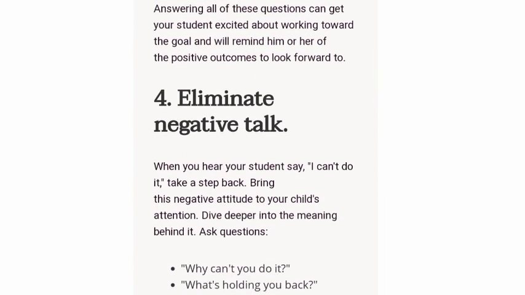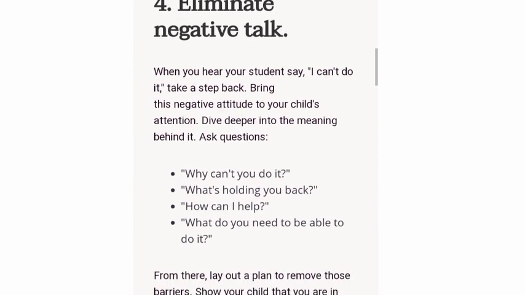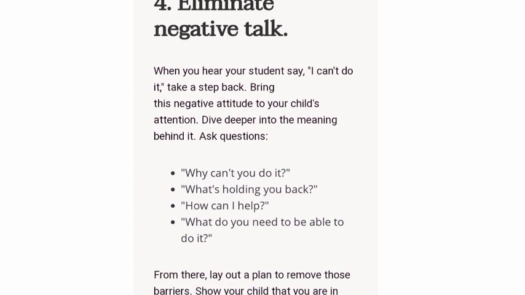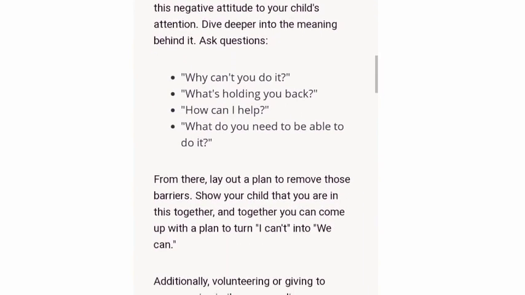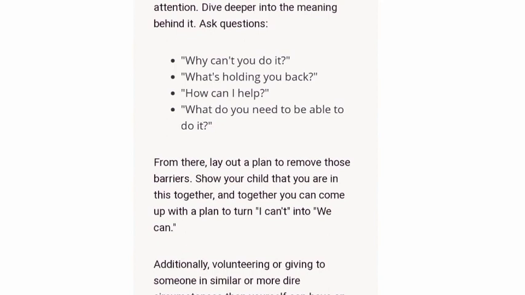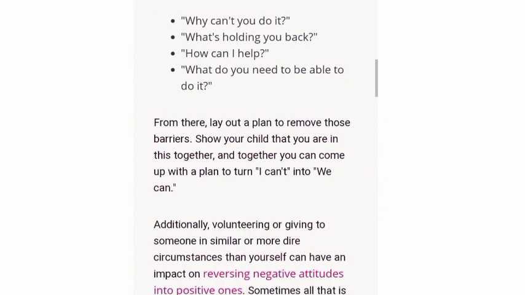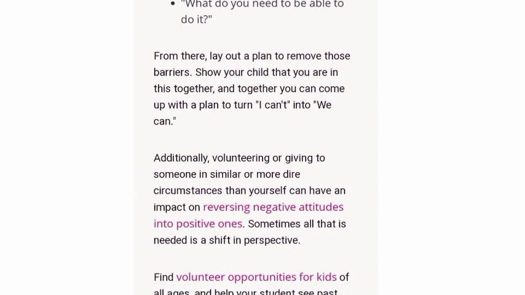Number 4, eliminate negative talk. When you hear your students say, "I can't do it," take a step back. Bring this negative attitude to your child's attention. Dive deeper into the meaning behind it. Ask questions. Why can't you do it? What's holding you back? How can I help? What do you need to be able to do it? From there, lay out a plan to remove those barriers. Show your child that you are in this together, and together you can come up with a plan to turn "I can't" into "we can."